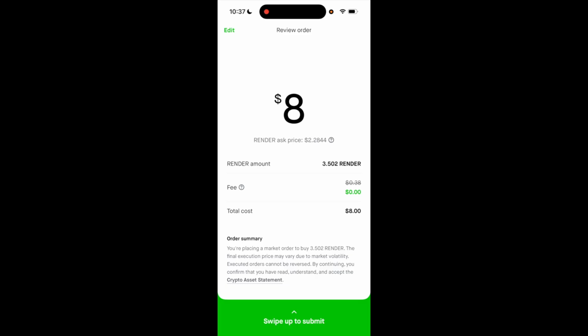Then once you're on this page, you can review the amount of Render crypto that you're buying, the fees, the cost, and if this looks good, you want to proceed at the bottom where it says swipe up to submit. Do that and then proceed that way. So very simple, very straightforward. That is how to buy Render cryptocurrency here on Robinhood.